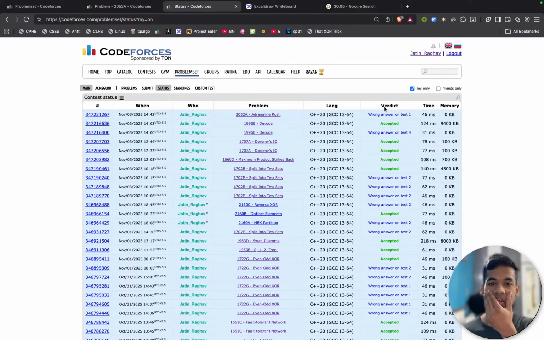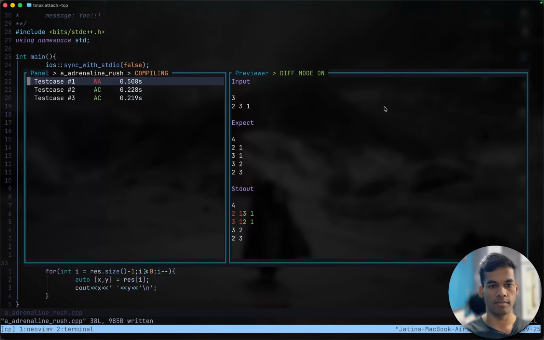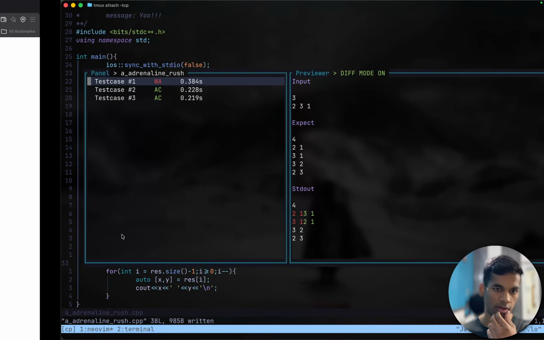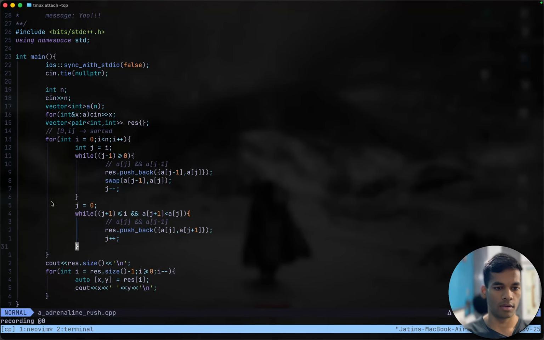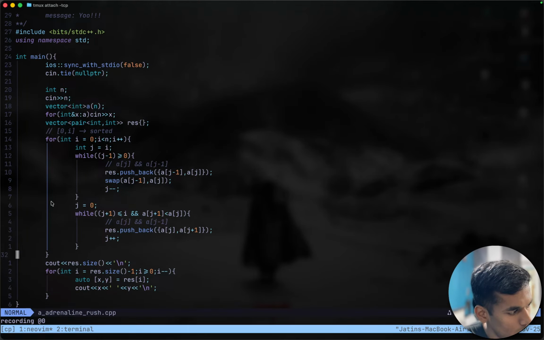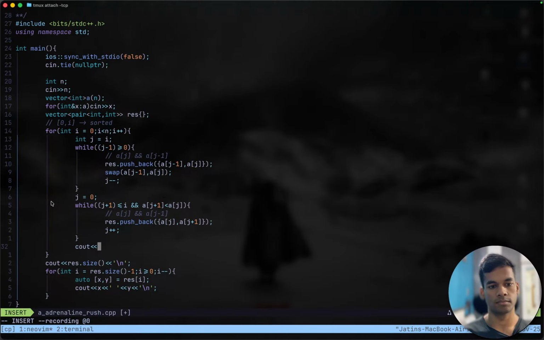And maybe not get wrong answer on test number 1. 3, 1. Then that makes so much sense. How can 3 and 1 take over? How can 3 and 1 take over? Huh? Like, yes.